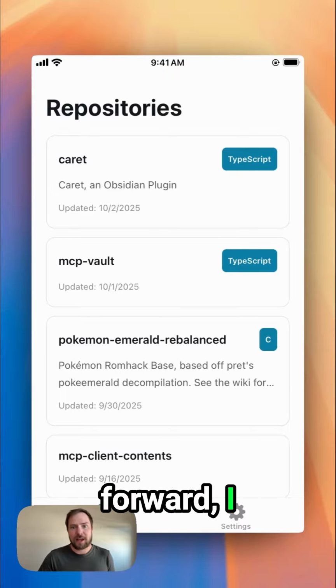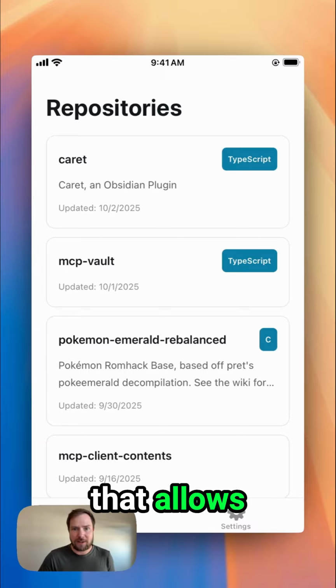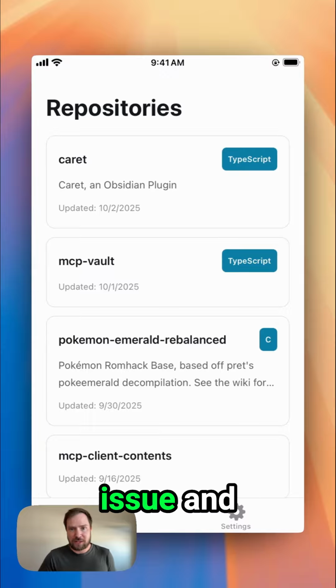To push this forward, I created an iOS app powered by GPT Realtime that allows me to select and curate context of a repo before creating an issue and assigning it to Claude Code. Let me show you how it works.